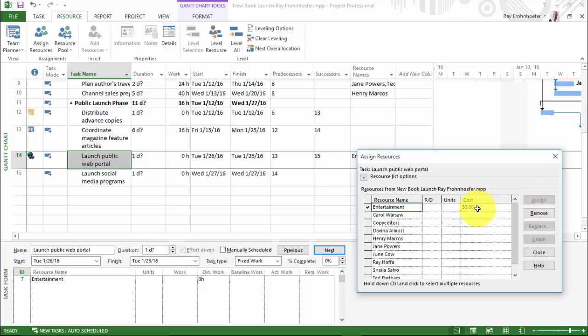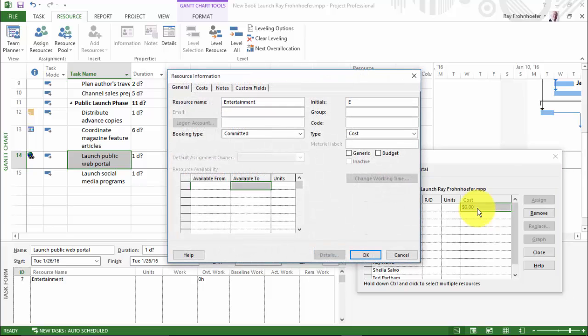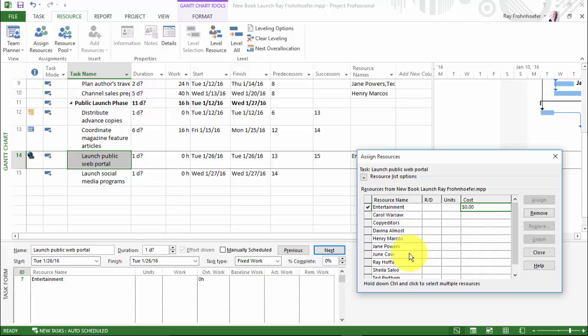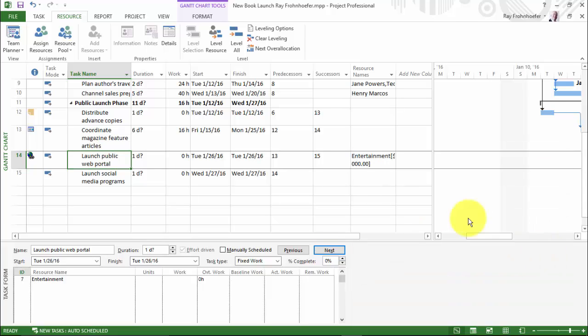You notice Entertainment pops to the top. There's a cost that's 0 now, and we can fill in that cost. Let's just close that extra pop-up, just put $1,000 here. And now we can close that, and you'll notice that our entertainment for $1,000 has been added. So that wraps up assigning resources and the navigation to do those tasks.